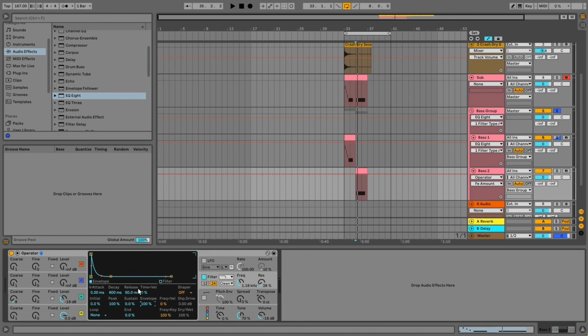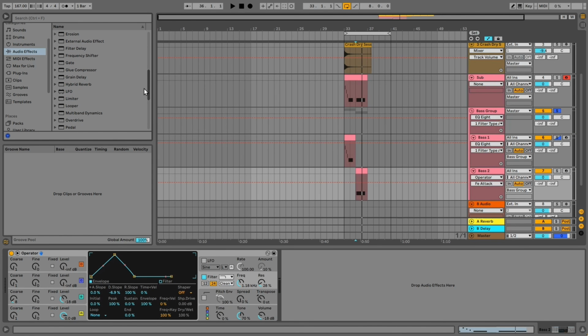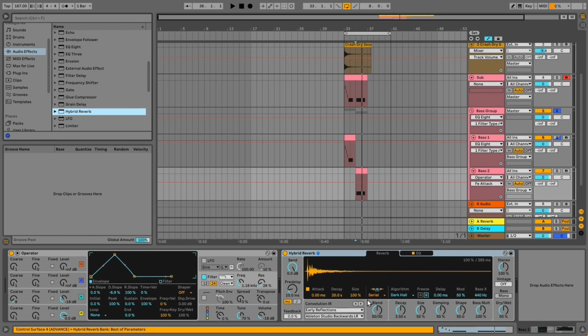I'll give it 100% for now, and we'll give it some attack so it kind of opens up over time. Maybe around 500 milliseconds, that'll do. And let's do the same with the decay, but I'll change the curve so it's linear like the attack. That sounds good. Straight away, I feel like this could do with some space, so I'm going to add a hybrid reverb. We will bring the blend down to 100% convolution, just so we have the convolution. I'm actually happy with that for the space.